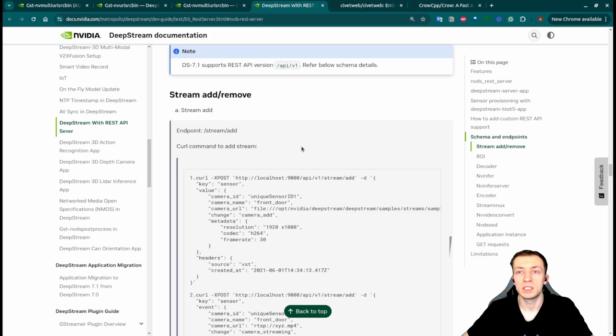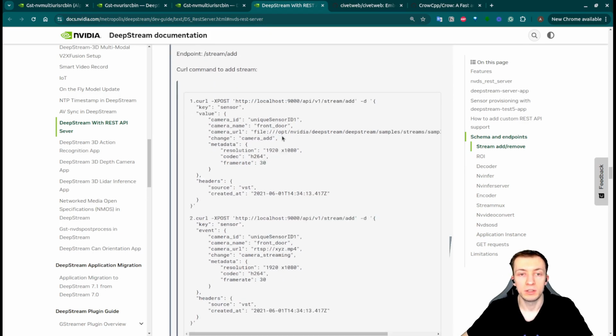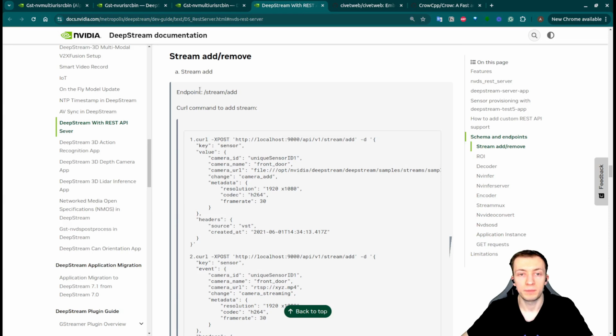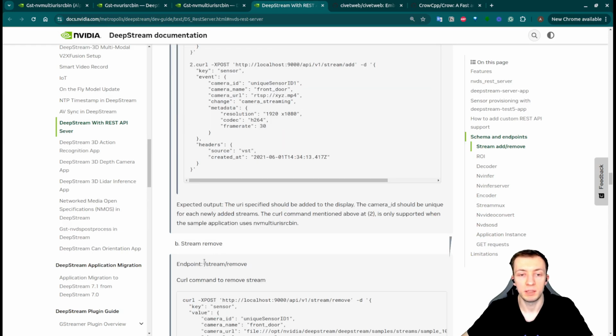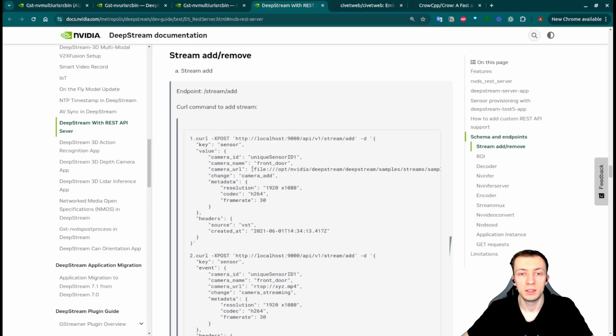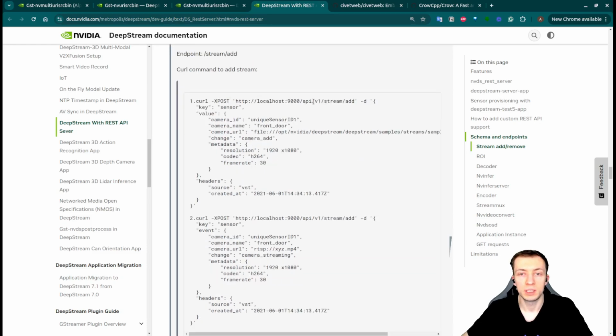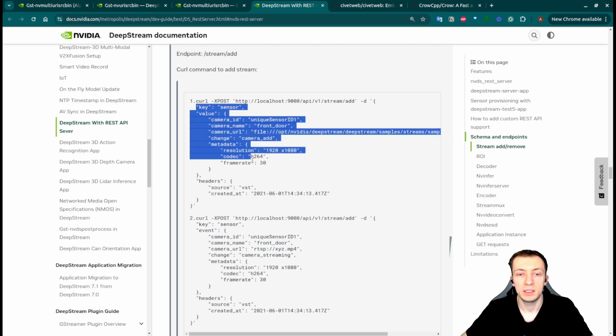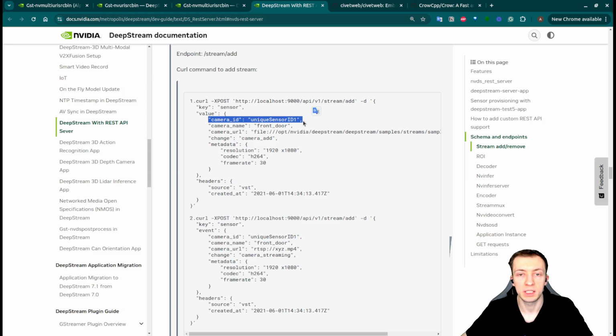So here is where things start to get interesting. Let's take a look at stream add and stream remove. It is quite simple. We have an API with stream add and data in JSON format with camera ID, camera URL, and a change parameter with additional metadata and headers.